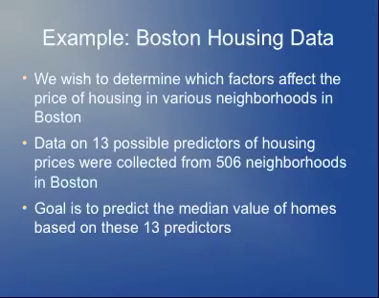So just an illustration of a situation when penalized regression might be useful is a famous data set called the Boston housing data. I put a copy of this data set on Sakai if anyone wants to try any of the examples today. In this data set, they were trying to determine what variables affect the price of housing in various neighborhoods in Boston. So they went through 506 neighborhoods in Boston, collected 13 possible predictors of housing prices. The goal of this particular experiment is to try to predict the median value of homes based on these 13 different predictors.